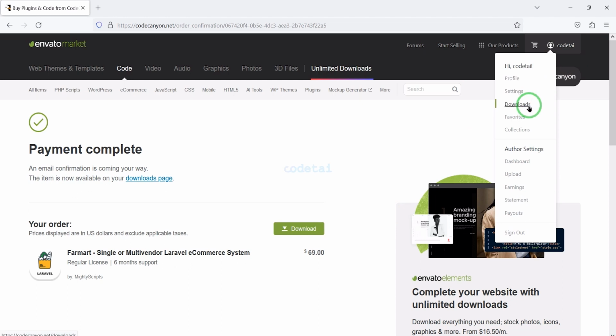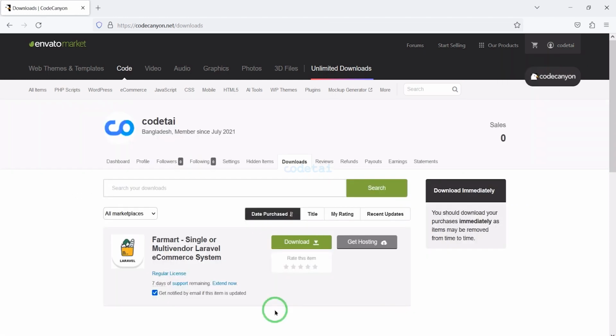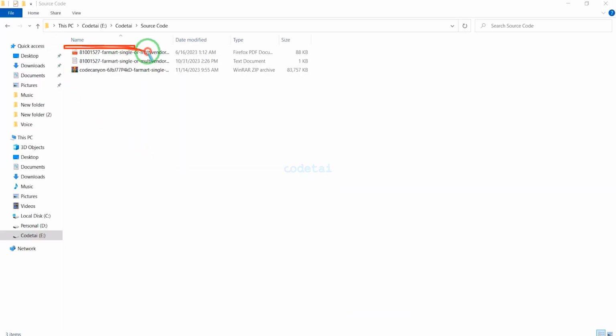Now we will go to the download section. Then we have to click on the download button. Wow, now we can download all information of the source code step by step. As you can see, I have already downloaded all the source code information.